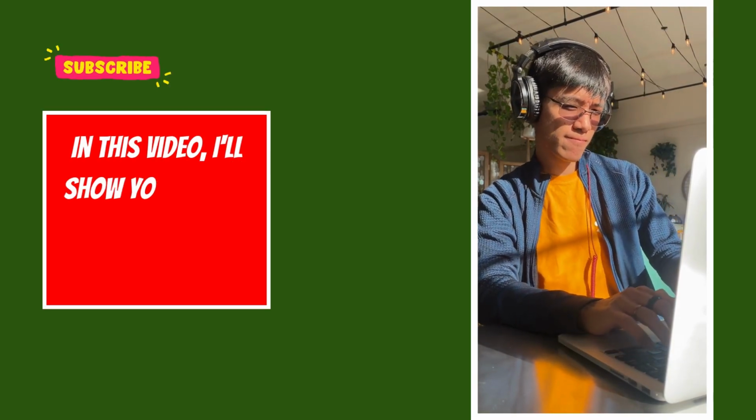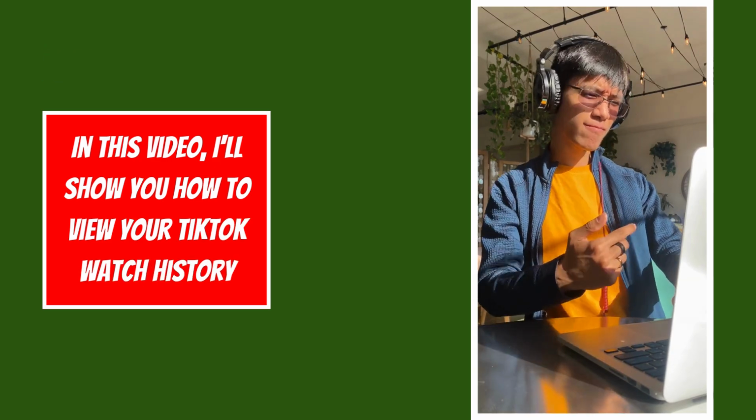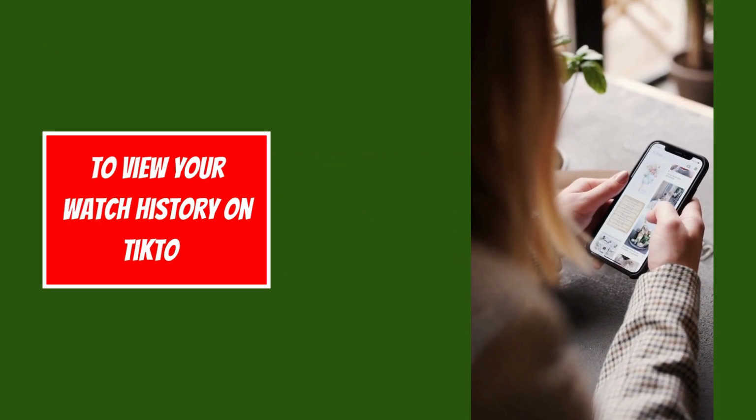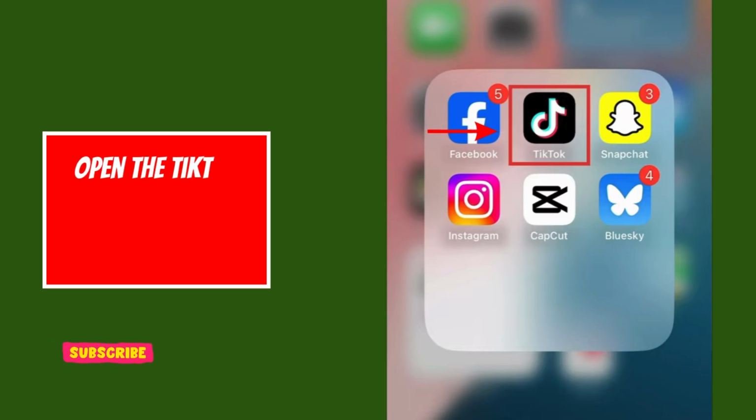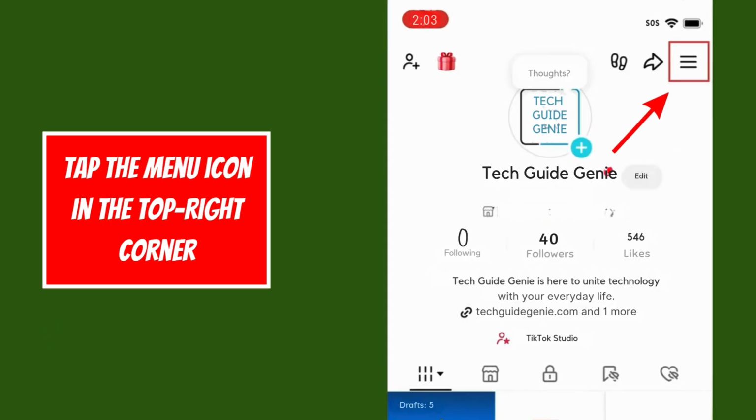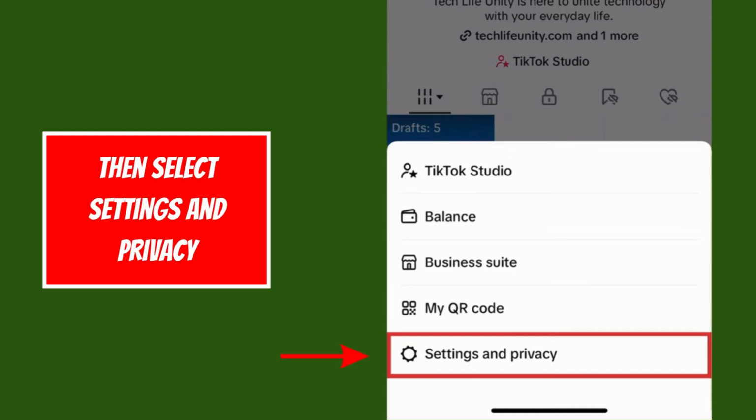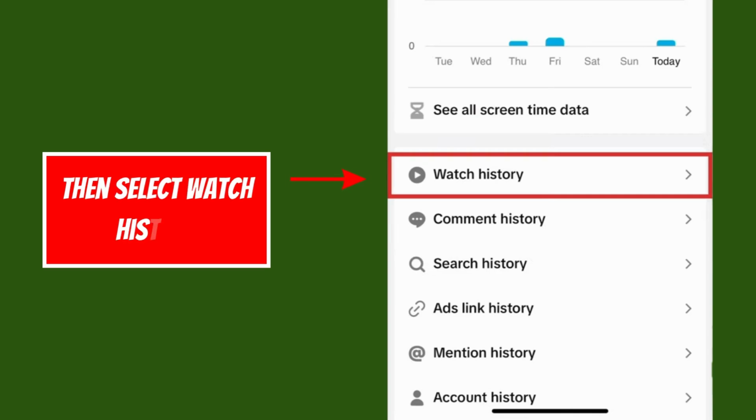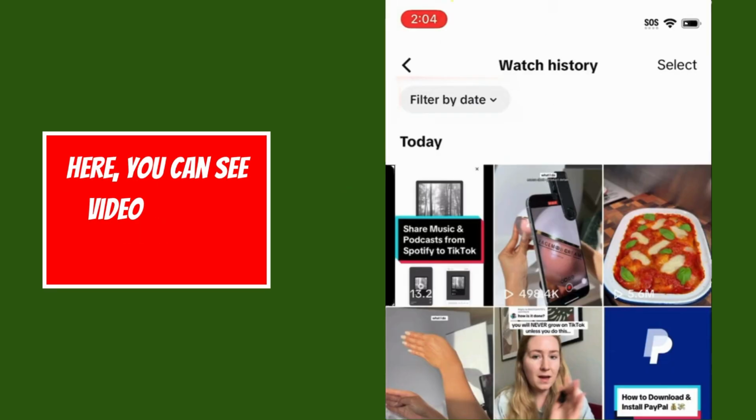In this video, I'll show you how to view your TikTok watch history. Now let's get started. To view your watch history on TikTok, open the TikTok app and go to your profile. Tap the menu icon in the top right corner, then select Settings and Privacy. Scroll down and tap Activity Center, then select Watch History. Here, you can see videos you've recently watched.